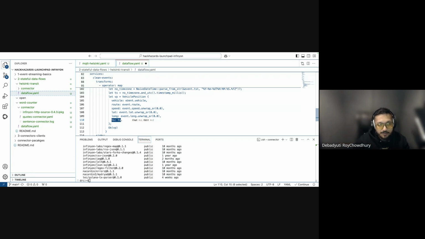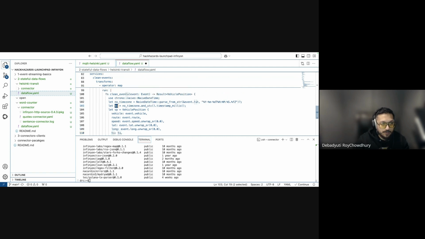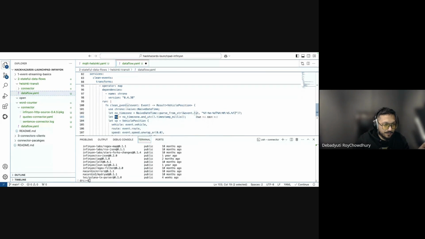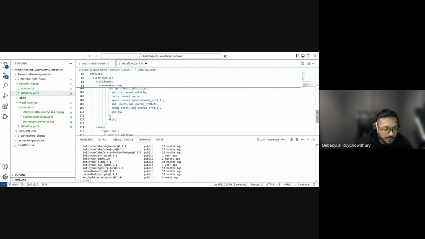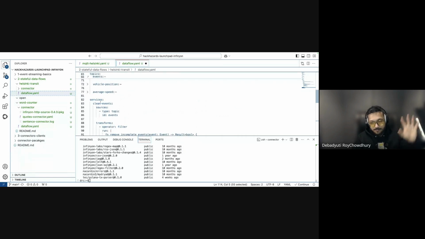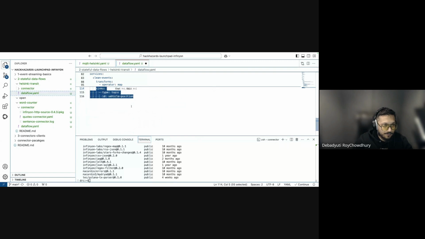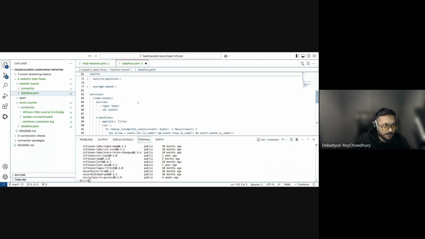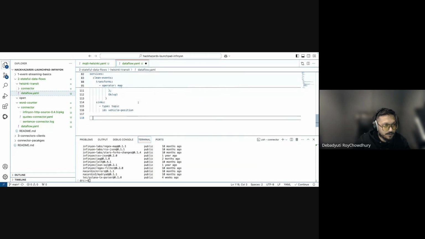The vehicle position schema is vehicle, route, speed, latitude, longitude, timestamp. It's just going to take the timestamp that we get in the data, which is a string, clean it up, parse it, and put it in as a timestamp. And that will put the data into the vehicle position topic. So raw events to vehicle position. Now, these vehicle position topics will be subject to further operations where we look at the average speed and aggregate that.